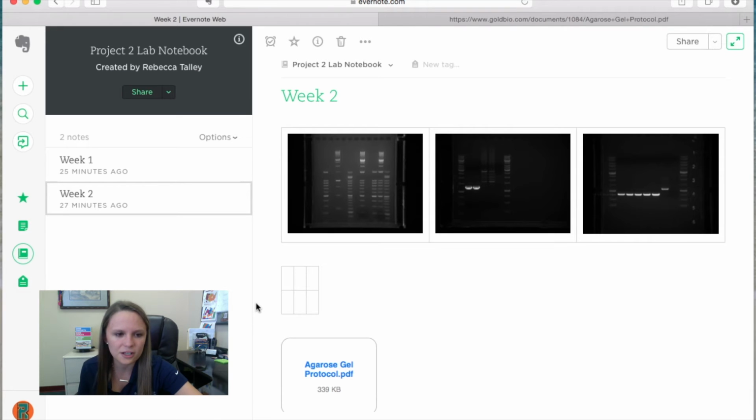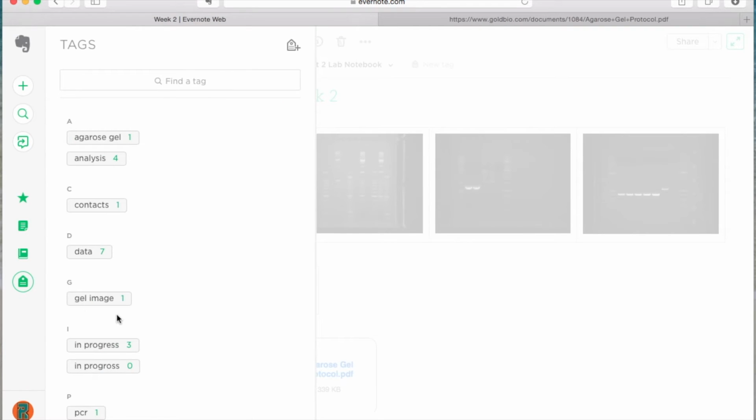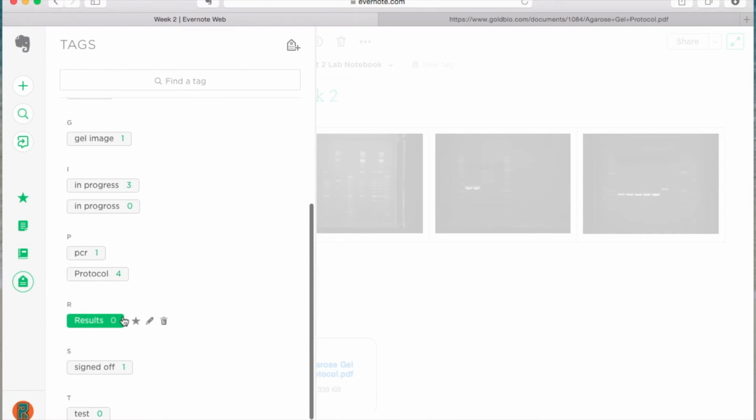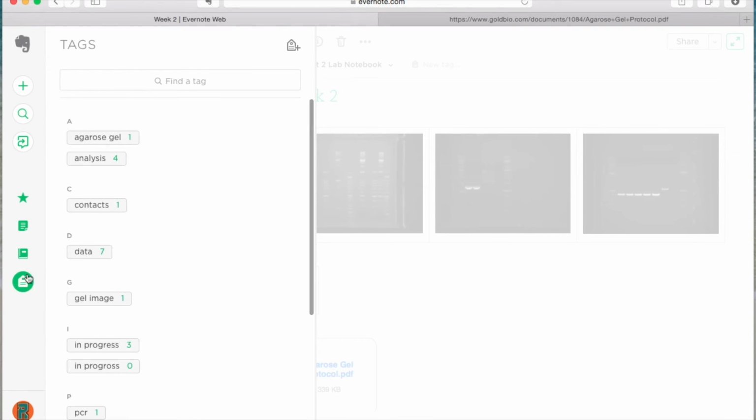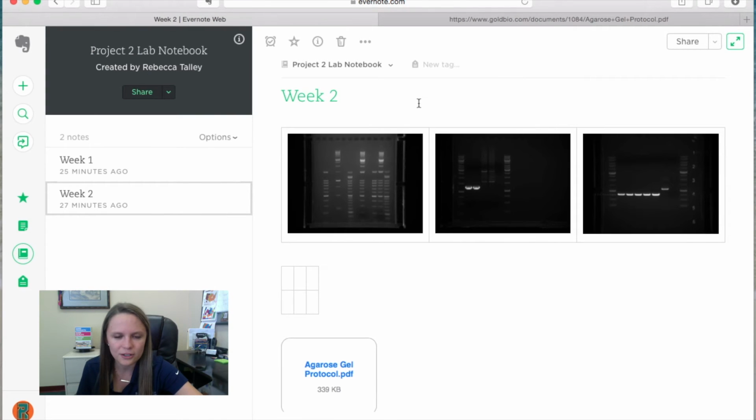So the other thing we're going to talk about is how to tag your notebook. So if you click right here on the tags icon, you can see all the tags that I've used in my electronic lab notebook here. And if we go back to our notebook here, I'll show you how you can add a tag.